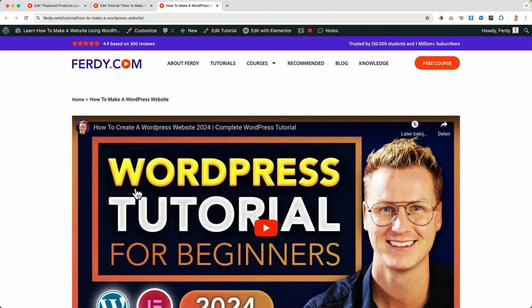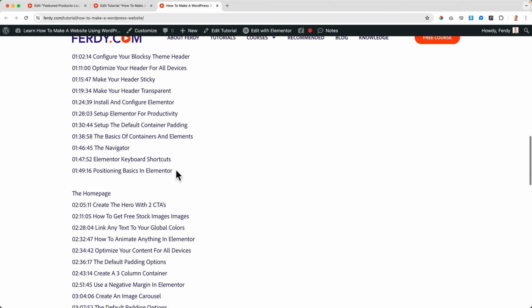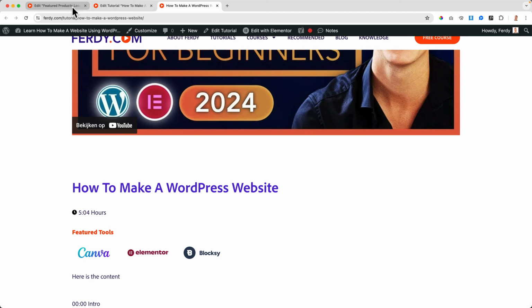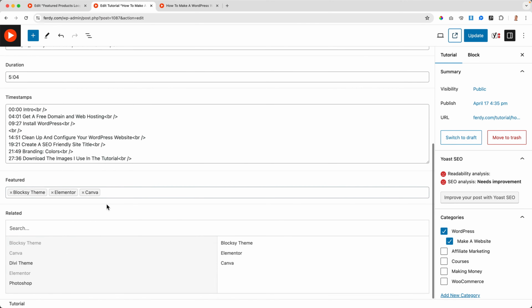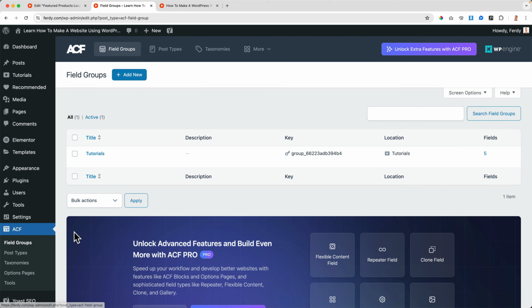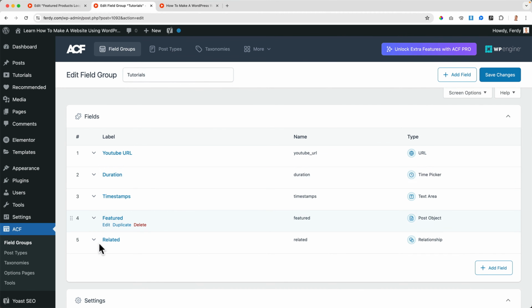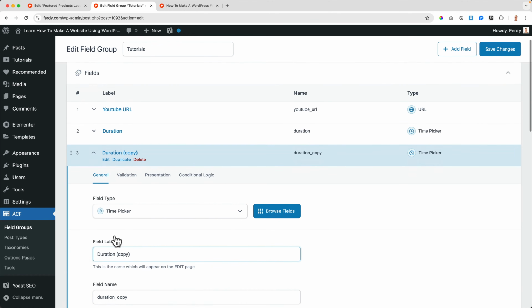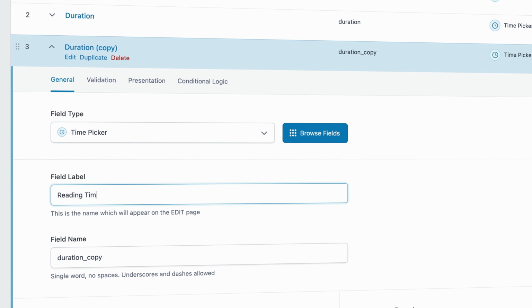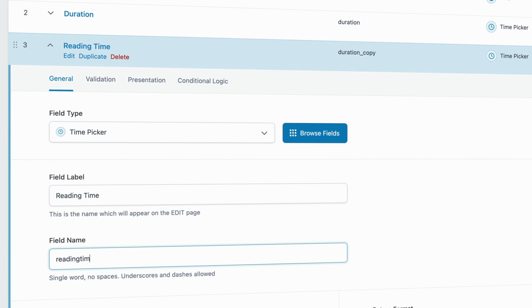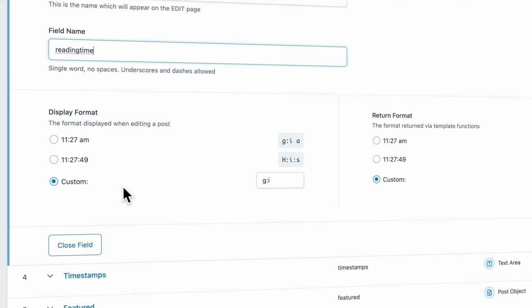Okay, maybe you have already created this and you want to add something else. How can you do that? Well, let me show you. I go back to ACF field groups, tutorials. I want to add another one. And actually I want to have the same as the duration, so I can duplicate it and I can rename this reading time. Reading time. The format, how should it be displayed?